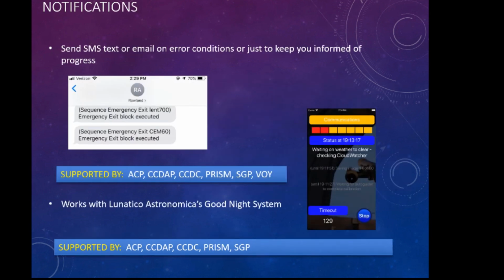Notifications. So all along here, we've been talking about things like everything always goes perfectly, which unfortunately is not always the case. So if something goes wrong in the night, you want to be able to have a notification that wakes you up. And this is usually done by one of three ways: a text message, an email, or there's something called the Good Night system that Lunatico Astronomica puts out, which runs a program on your cell phone, and it'll start hooting like an owl if something goes wrong. And I can just tell you, your dogs will get very excited the first time that happens in the middle of the night.